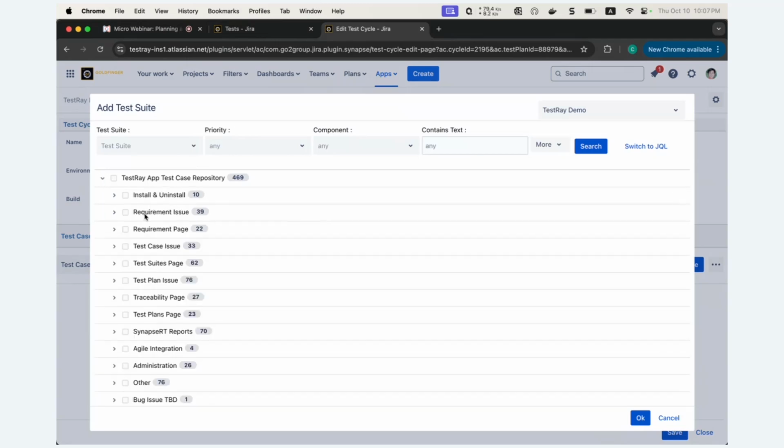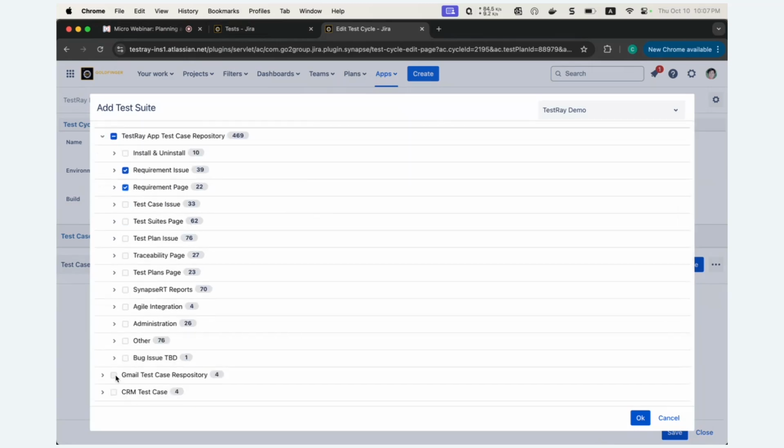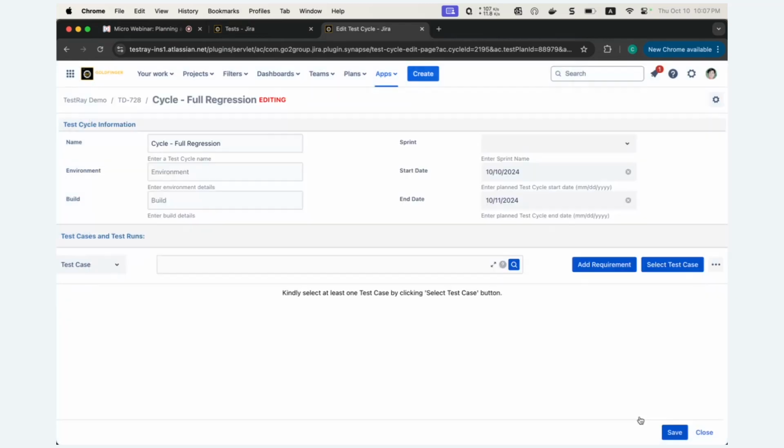Let's say this time I want to select these 39 and 22 test cases, and even there's another test case repository called Gmail test case repository. I can choose different subsuite with test cases and then click on the OK button. You see the different set of test cases were loaded from this particular cycle.